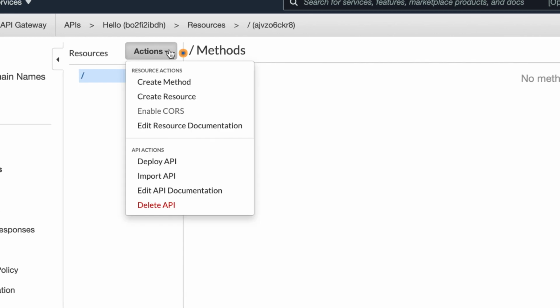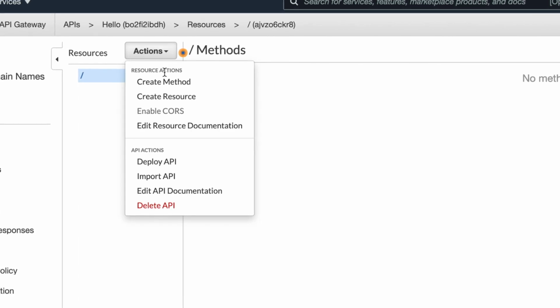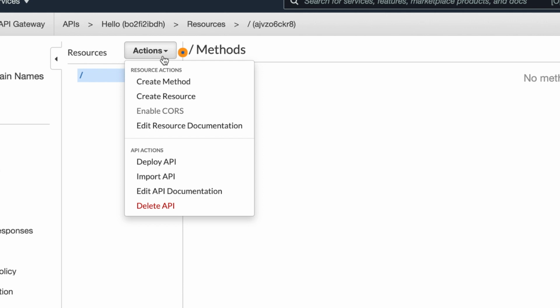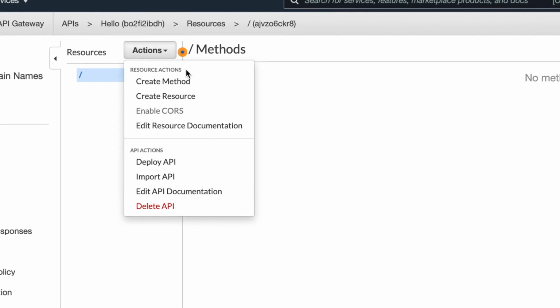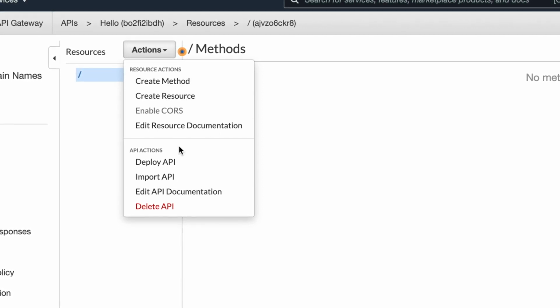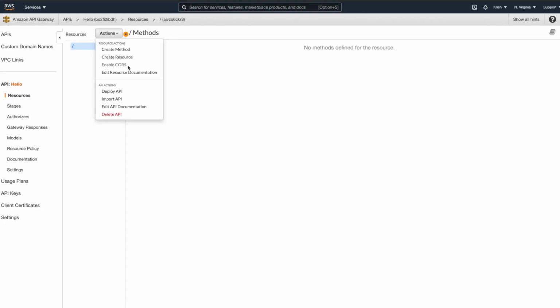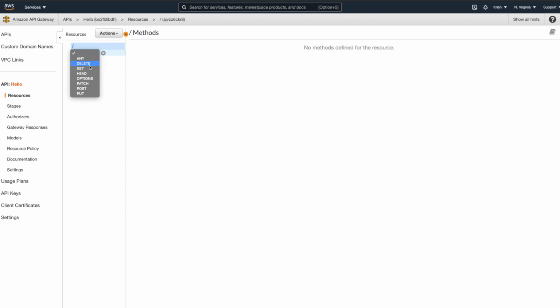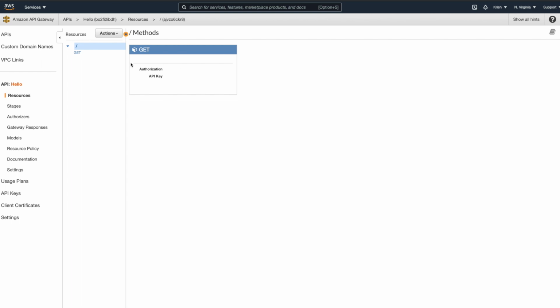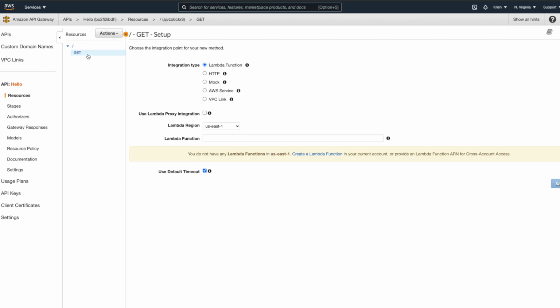Now go back here. We created our first API. This is our API. Now if you open this Actions menu, you can see multiple options to create method, create resource, enable CORS. We are going to discuss this too, cross-origin resource sharing. If you go to create method, it says let's create a GET method. So I'm going to create a GET method first for our API.